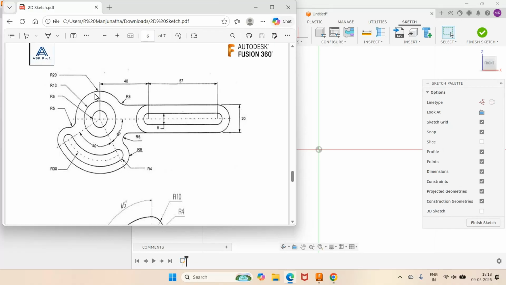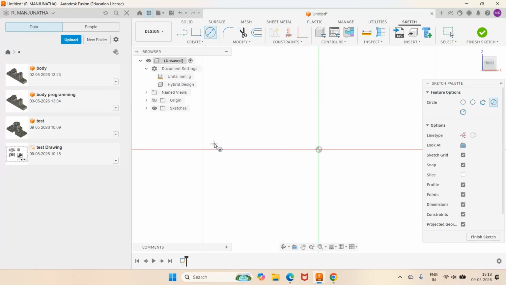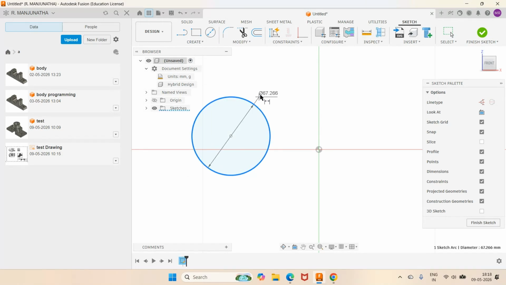That is the outer one. That is the radius 20. So I will go for circle, select this, and I will go for dimension. Take this dimension as 40 diameter. And then I'll go for coincident, select on this with reference to this.